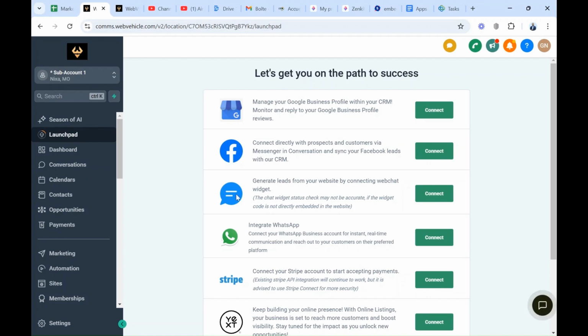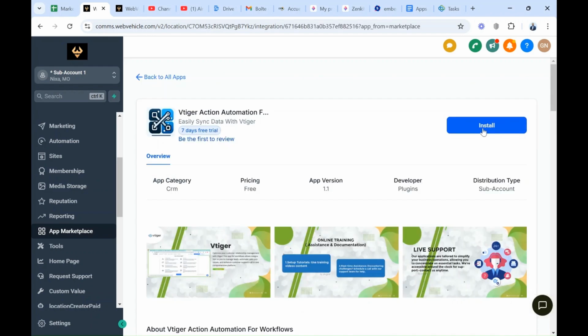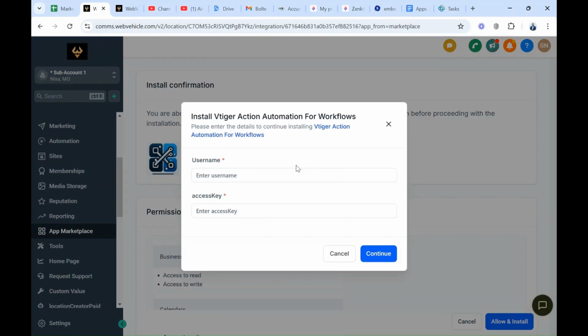Inside your sub account, you go to the app marketplace. Let's search for the app vTiger. You go to install. You come down here to allow install. As you notice, in order to get the installation going, you have to provide the username and the access key. So how do we get all this information?